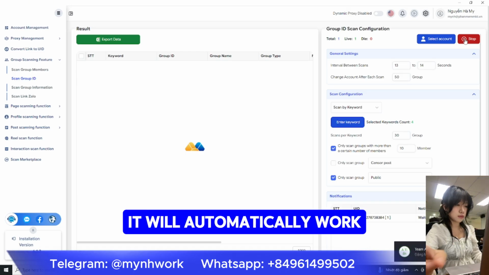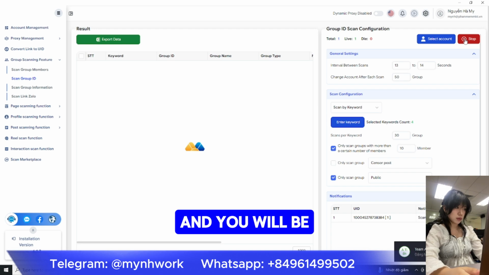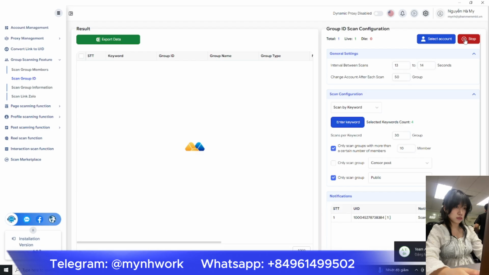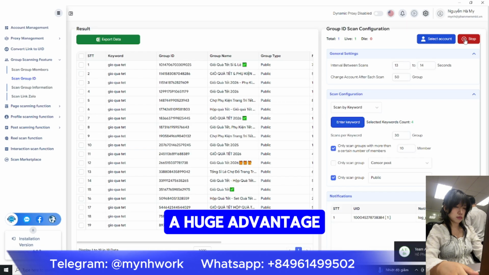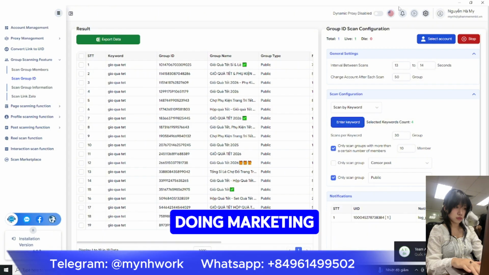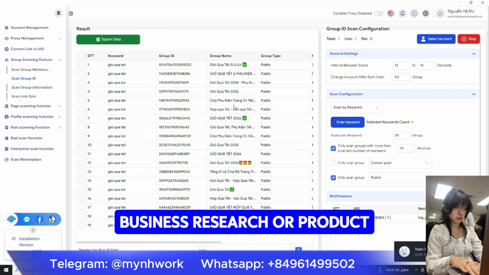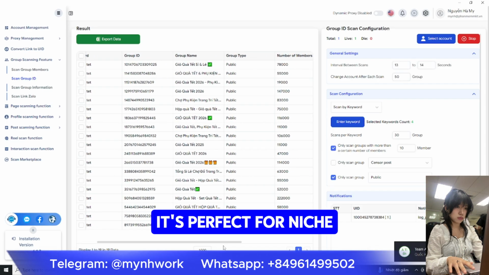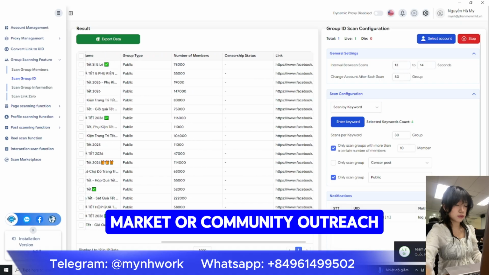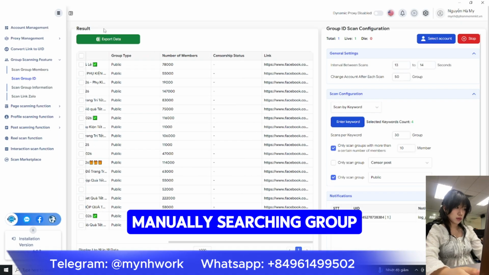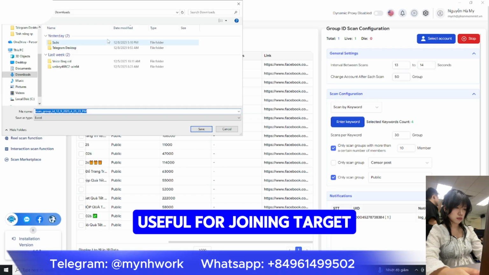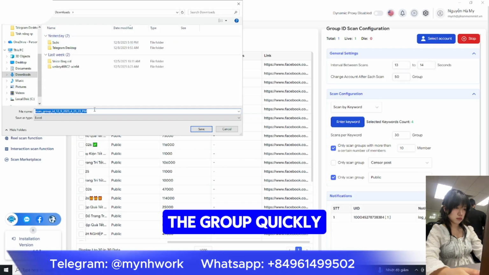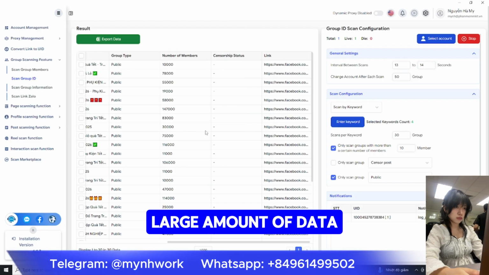It will automatically work for you, and you will be able to see the broadcast updating live as each group is scanned. This feature gives you a huge advantage, especially if you are doing marketing, business research, or product targeting. It's perfect for niche markets or community outreach. It saves hours compared to manually searching groups, is useful for joining targeted groups quickly, and helps you collect large amounts of data for campaigns.